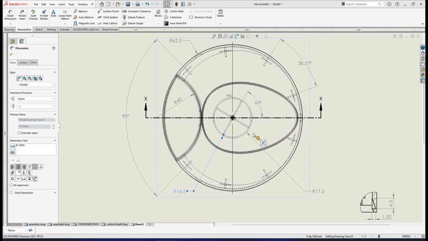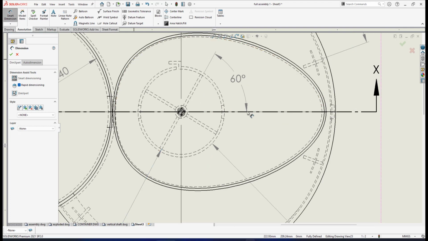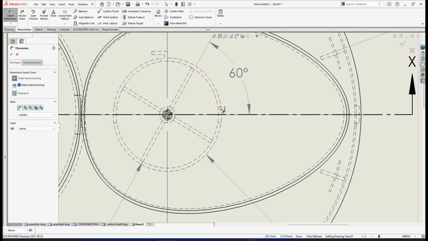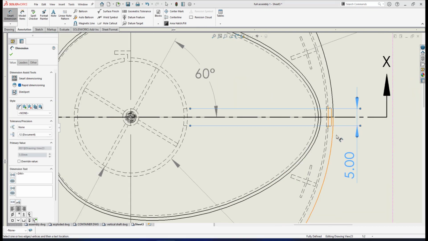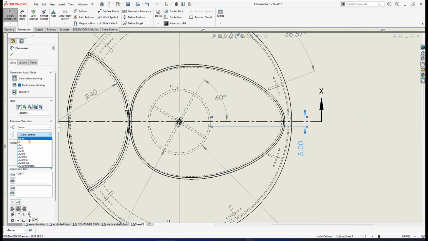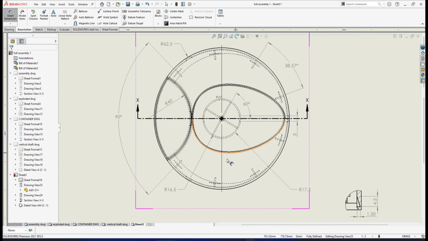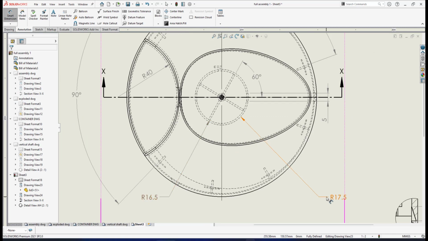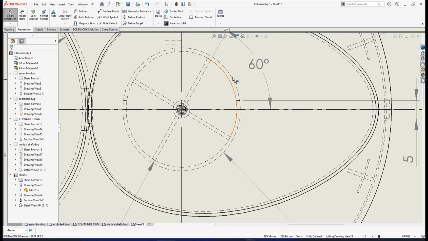Okay, the next dimension will be, we have a slot here, so I will give the width of the slot. So the normal thickness already been defined by the 16.5, 17.5, so I will not put the thickness, it should be 1.